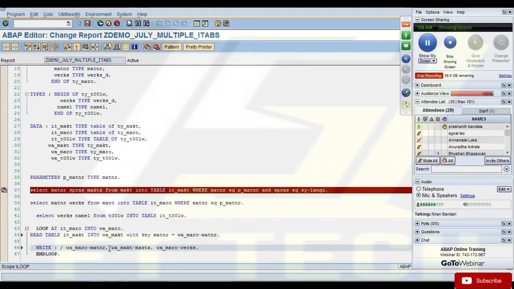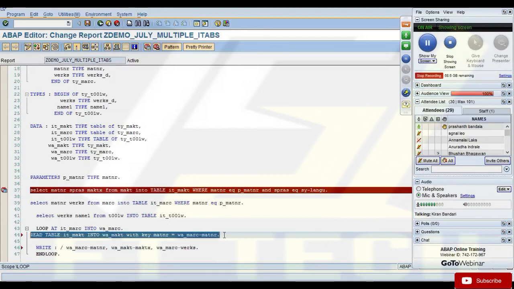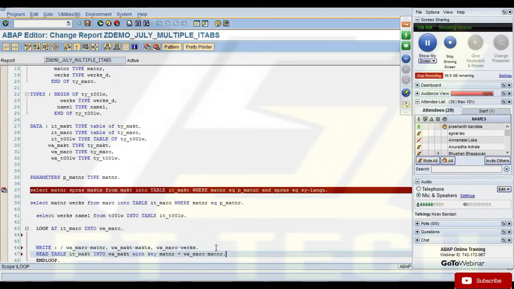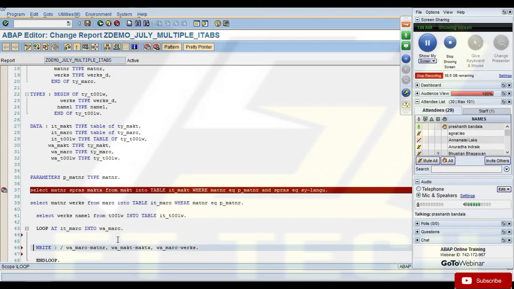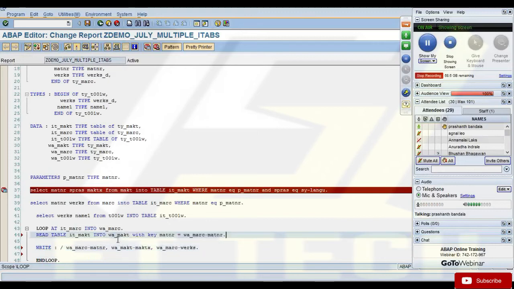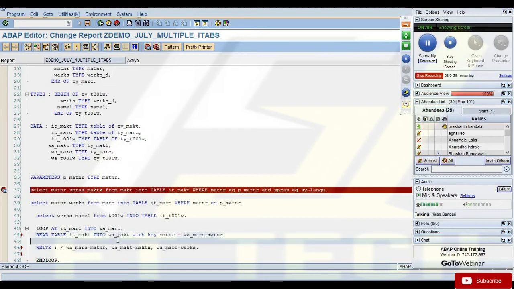So you're saying if I write this read statement after the write statement, you can write it after the write also, right? If you write it here, you won't have anything in WA_MAKT-MAKTX. It is getting filled after the write statement. So you need to read it before you write it. Right. Yeah, I was thinking to use the write statement after, but that's fine. Okay. Now then, what else do I need to do? So I got material number, material description and plant. Now we need to print the plant description.